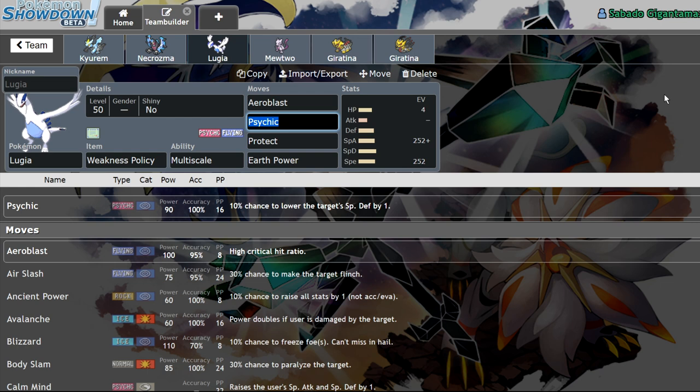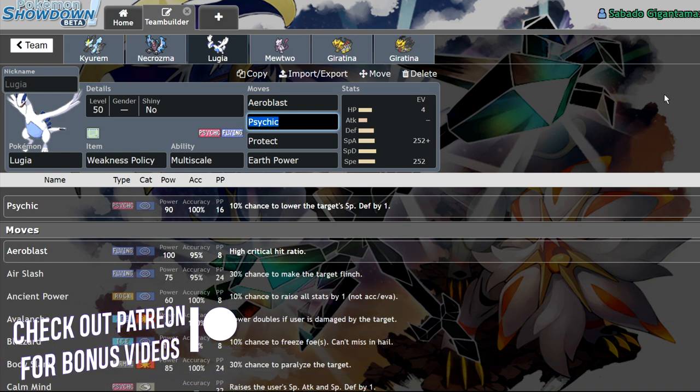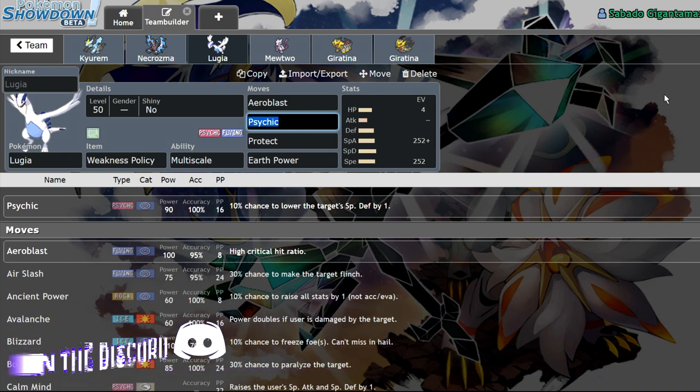Next up, we have Lugia. Now, before you guys get your keyboards ready to type, I do know that there are some successful Lugia teams. However, Lugia is a bit of a one-trick pony. I will say that. I know some people have had success with it, but being able to only really run Weakness Policy multi-skill is a huge detriment to it.